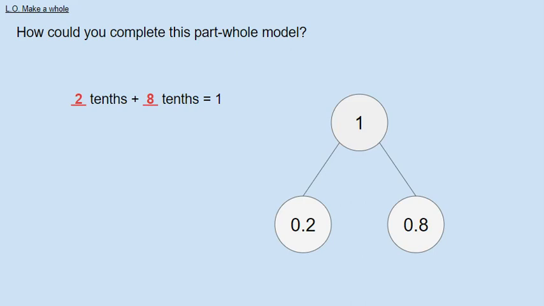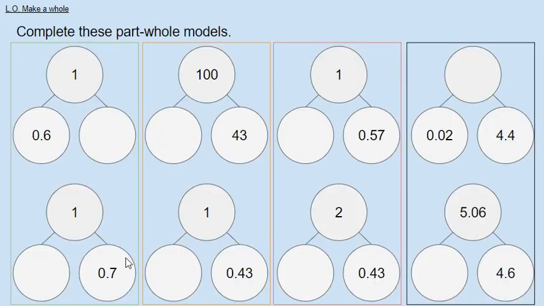So this is the main problem for today. Choose your level of challenge. Can you complete some of these part whole models? Like, you know, the usual score. You've got your walking, running, cycling, flying. Choose which level of challenge you want. These slides will be on the Google Classroom, so you can check them out there. Or you could pause this video now if you wanted to look at this. But for now, I'm going to quickly move on to the final bit of the lesson.